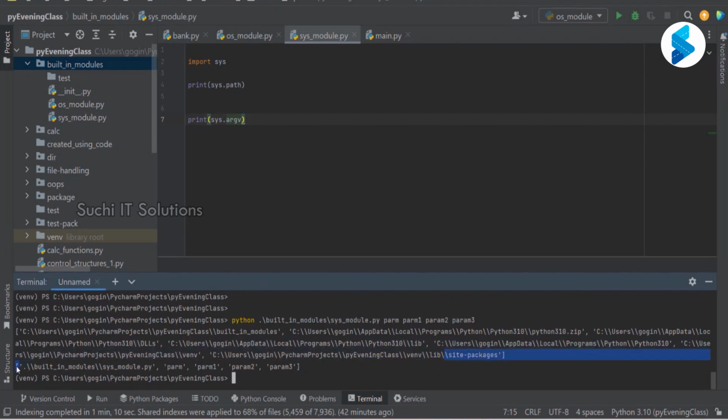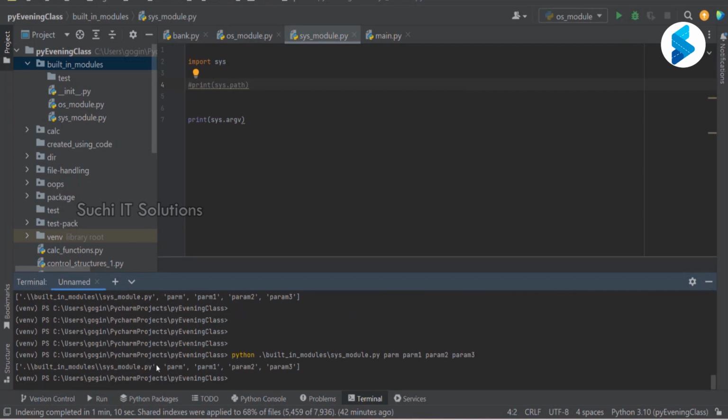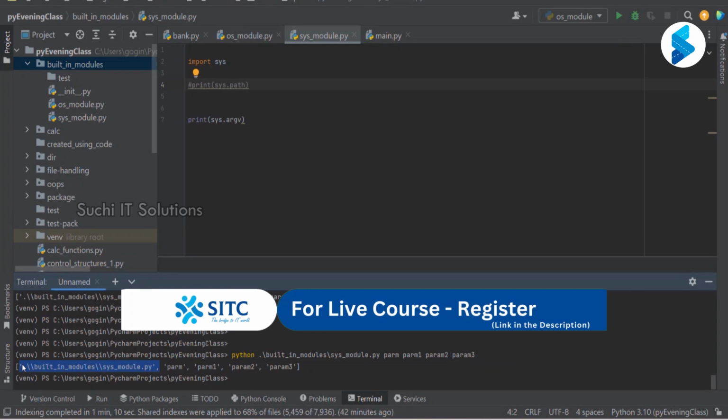This is the command line parameters that we just gave. I'm just going to comment this out and re-execute this. Right, in argv, the first, which is the 0th index, is nothing but the current module, the module name itself. Starting from the first index to any number of parameters, you can capture them in the argv variable.